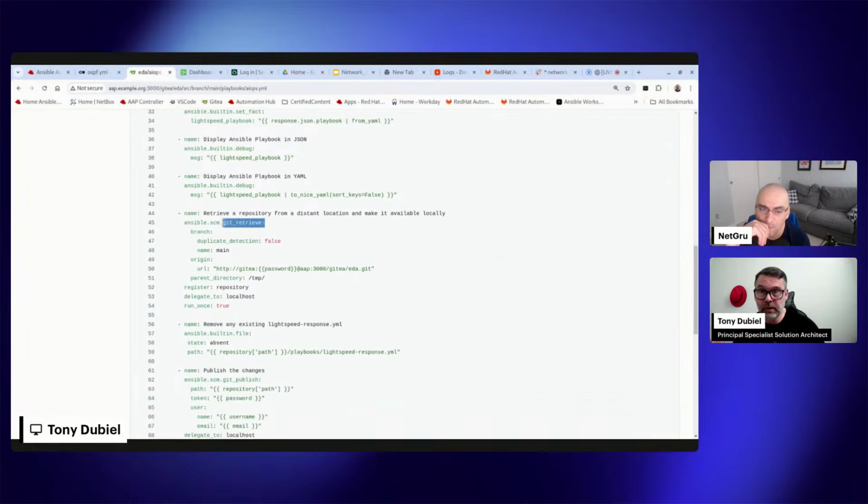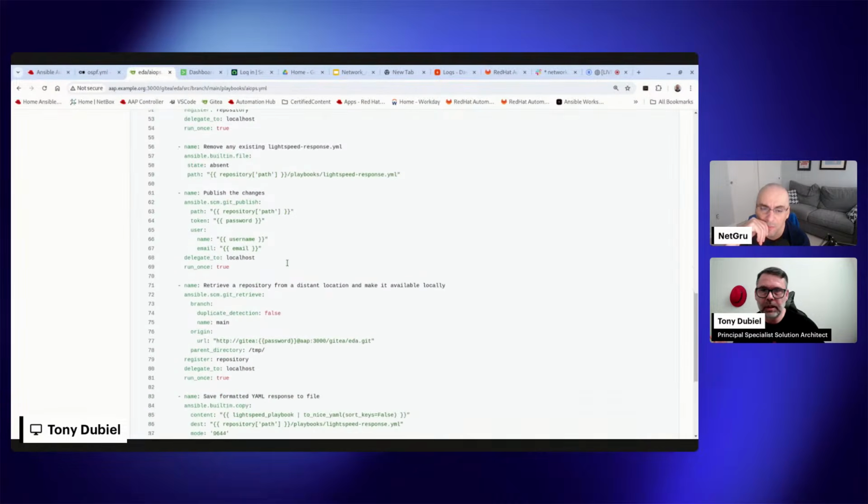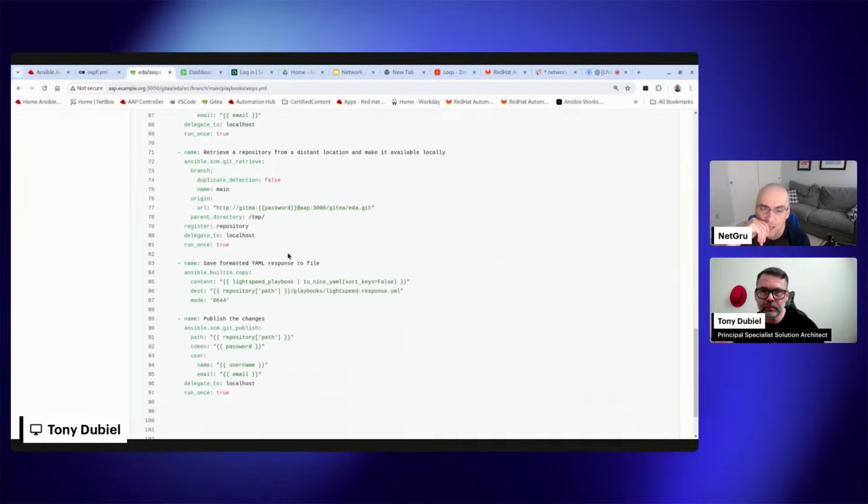This git retrieve is part of the SCM, ansible.scm, which is the source control module. This is the same thing as doing a git clone. So you'll pull down what's in the repo, and then I wanted to remove any old information and pull it back down again. And then I'm saving only my YAML file and publishing it, the same thing as doing a git push into that repo. So now you have that updated playbook like we saw in the repo, and it's available and ready to run in the environment. And I mentioned we're running that in what we call check mode.